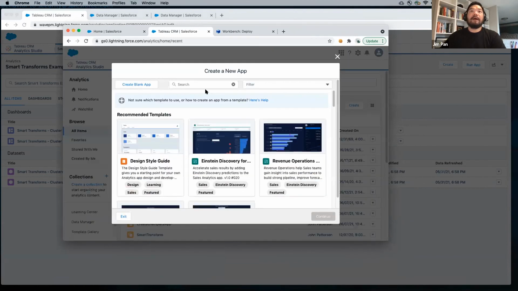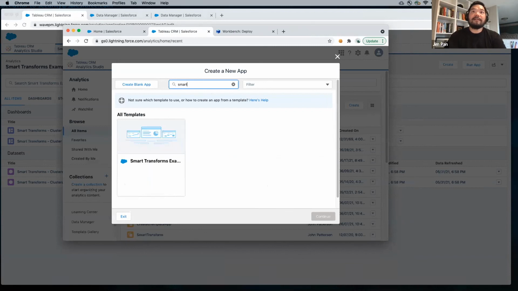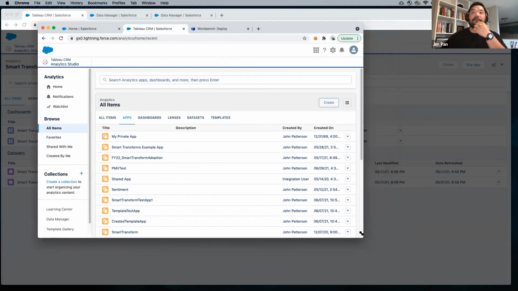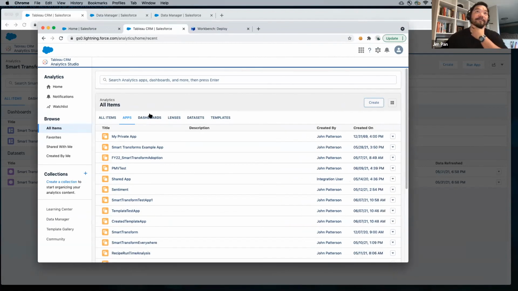And so that's what I have done here, is that if I wanted to create a net new app, I now have the ability to say, okay, give me that Smart Transform app. It's right here. So then you can just create a template and it's nice and easy, just like that. Now, it's not very pretty because this is just an example, but as you can tell, this is exactly what you can do in your org so that multiple people can experiment with clustering and Smart Transforms.